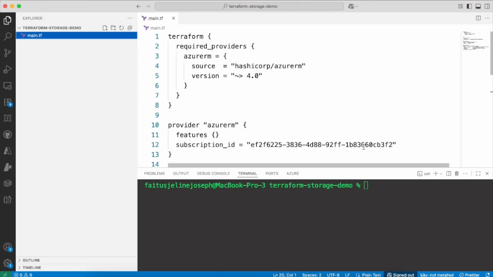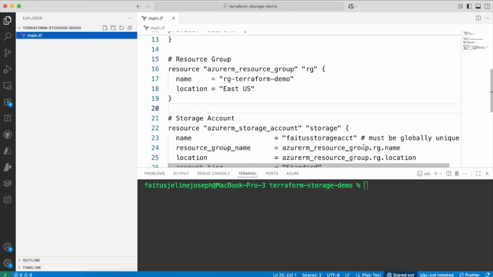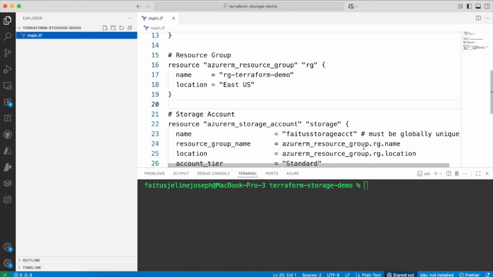The next block is the resource group. We are creating a resource of type azurerm_resource_group with the local name rg. Here is the name of our resource group. Here is the region. Our resource group is in East US.